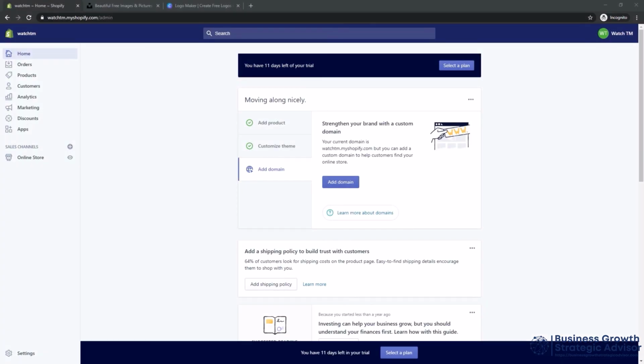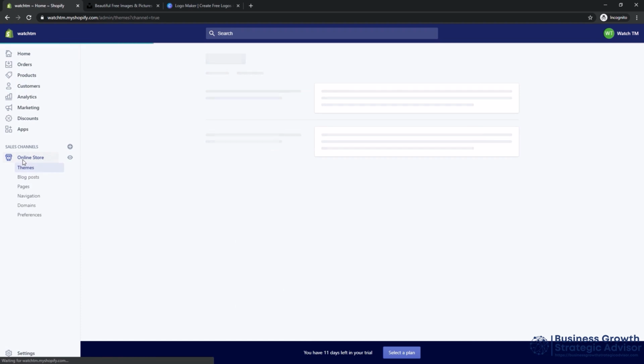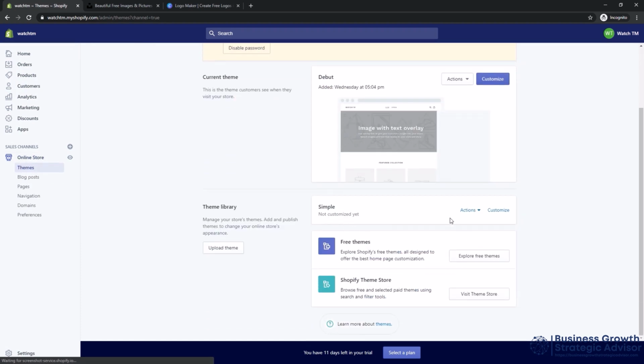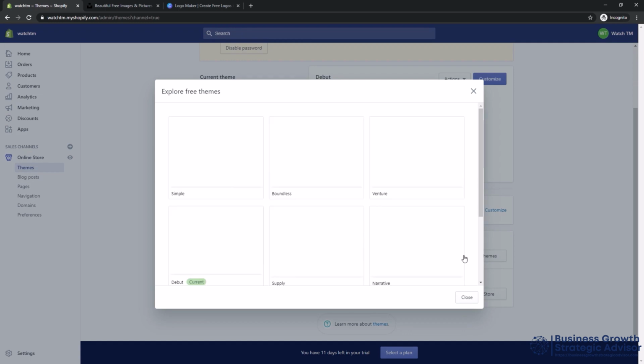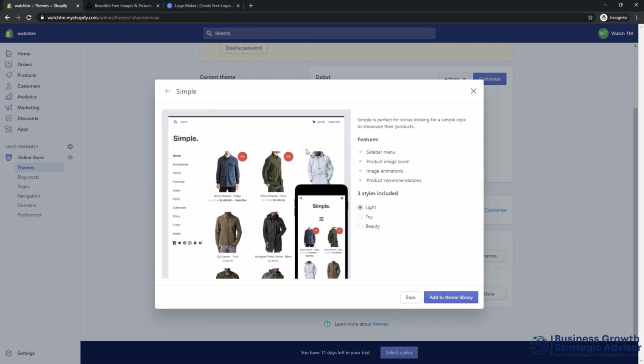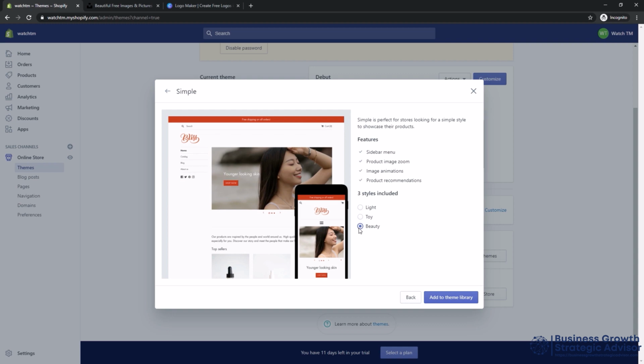Alright, so let's get our first store design and customize. On the dashboard, go to the side menu, then click Online Store. Then click Explore Free Themes. Let's choose the simple theme, and you can preview how it looks here.